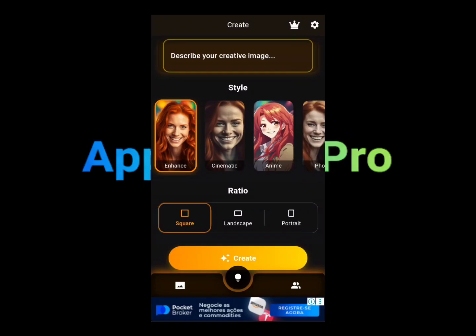It's pretty much the home screen of the application. Very simple AI application here. So at the top here, this is pretty much where you go to enter your prompt or anything that you have in mind that you want to generate.